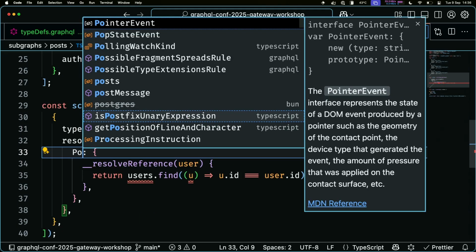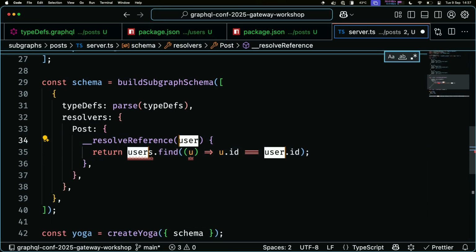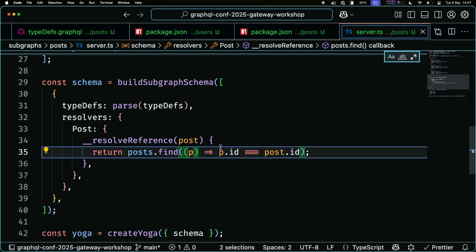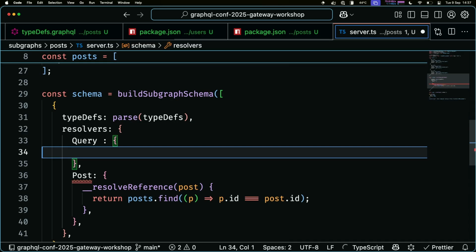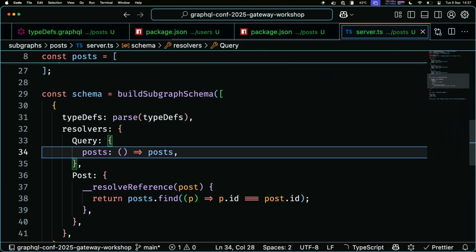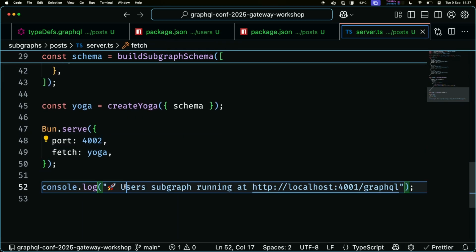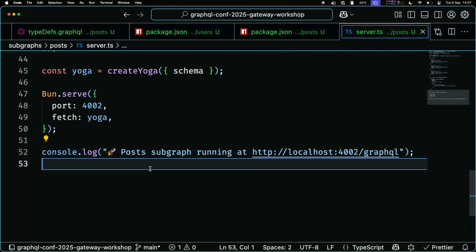So this is looking good. Now we are going to change the post resolver, and we are going to resolve from posts. I'll make this change as well, and we are going to add the query that will simply give us all the posts. All right. Here on the bottom, I will change the port. I'll say starting posts, and here I'll change the port as well. So this is looking good.